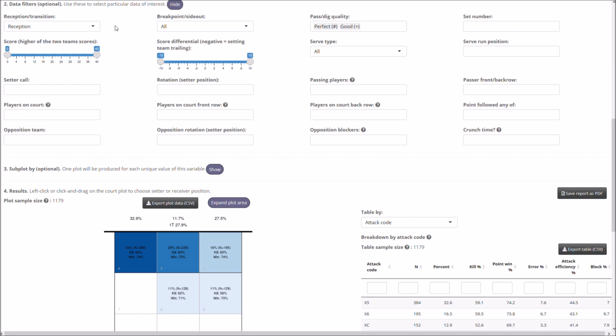apps where the app itself does most or all of the sorting, you don't need any special things for after reception, after free ball, any of those kinds of things.